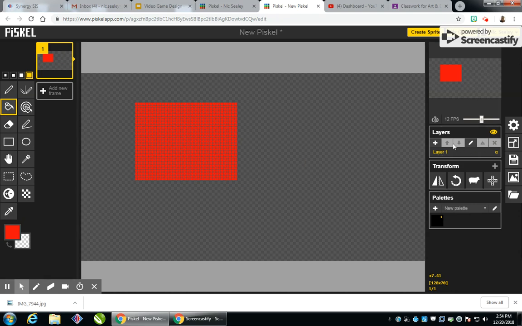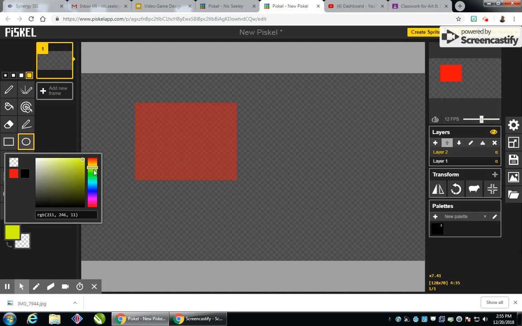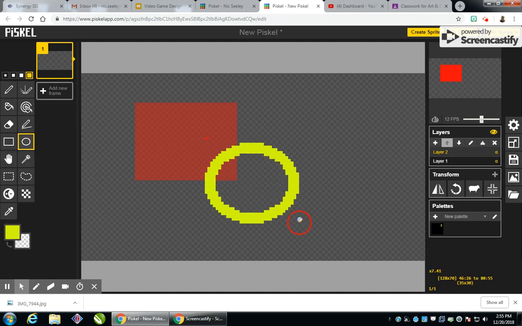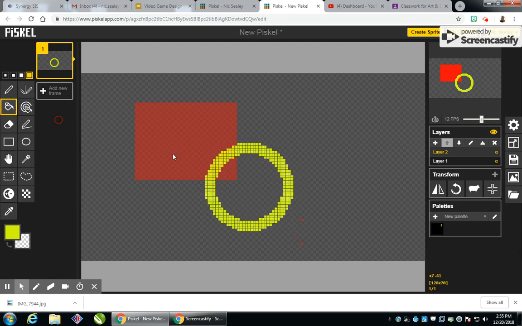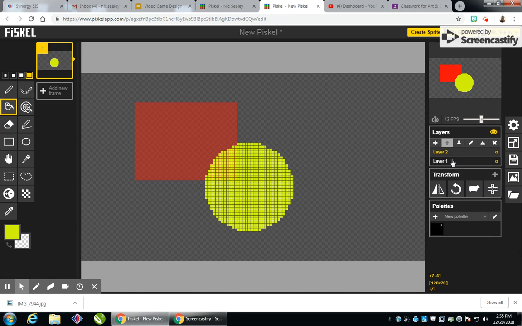So I'm going to come over here to the layers. I'm going to click Add Layer, and I know what layer I'm on depending on if this appears and is visible, or if it becomes faded and becomes invisible. So right now I'm on a layer where the red square is not. Now let's change colors and change shapes. I'm going to be doing a circle here. I'm going to fill that in real quick with that color. And now I can see that this circle is in front of the box here.